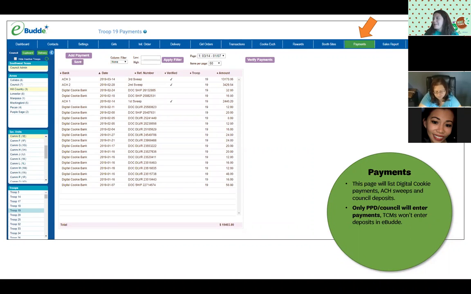Okay, so this is the payments tab. Just kind of bringing your attention to it. However, there's nothing that you will do on this page. So you will not be able to enter payments. You, as a TCM, don't have that responsibility. We do it at our council level.